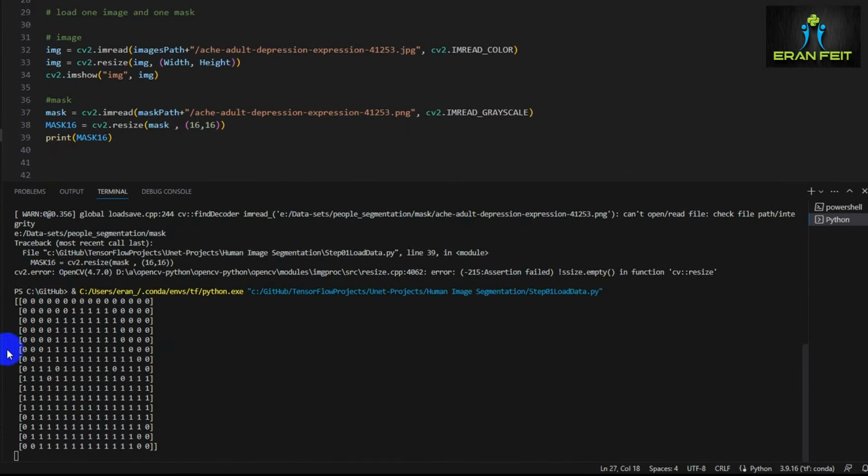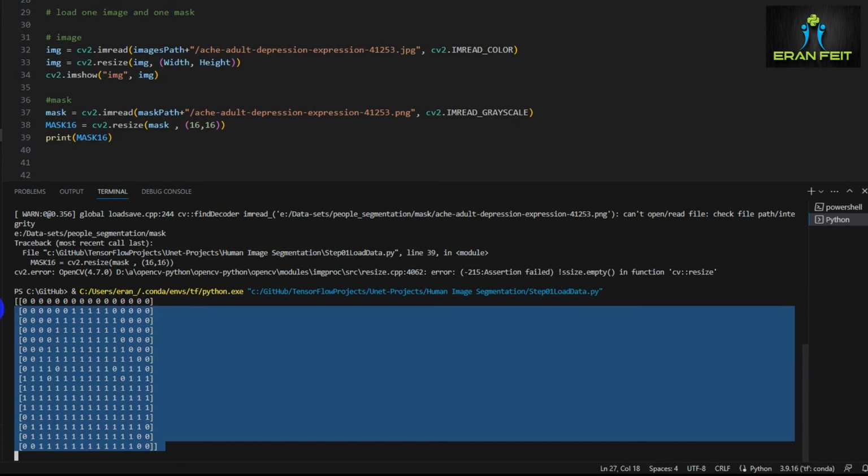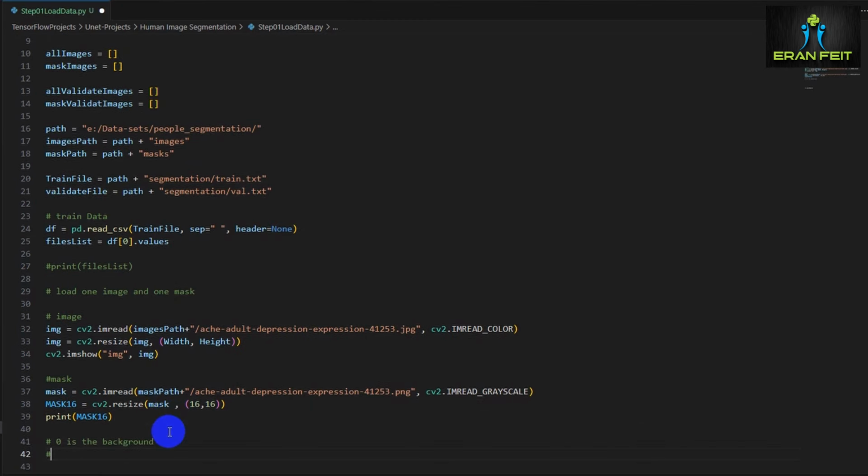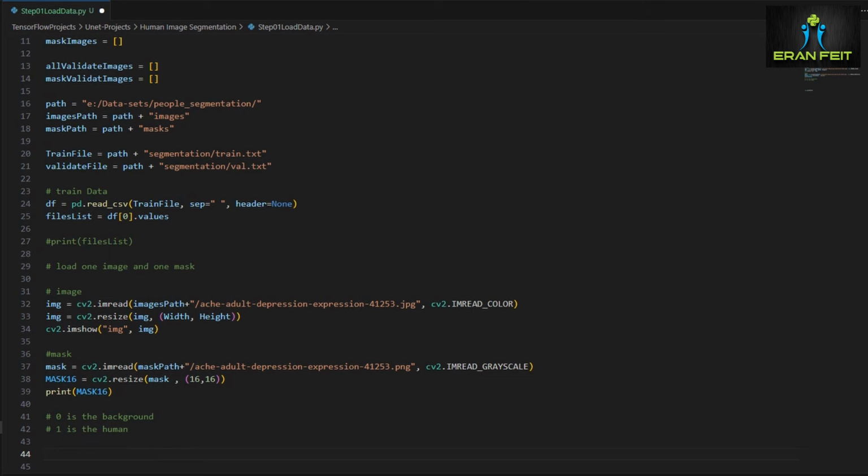As you can see, there are 0s and 1s, and please notice that the 1s indicate where the person is in the image. So this gives us a sense of what we should do next. 0 is the background and 1 is basically the human.